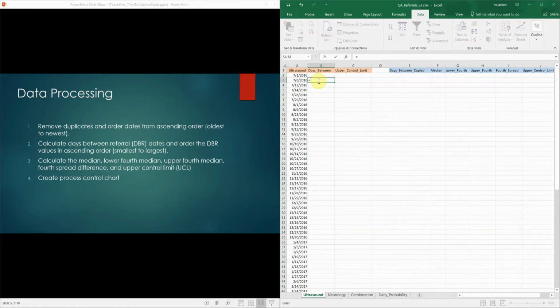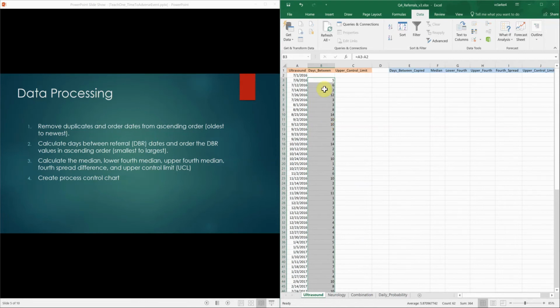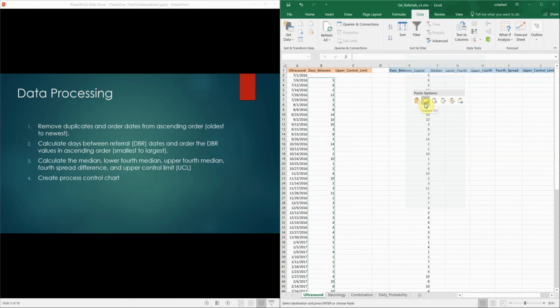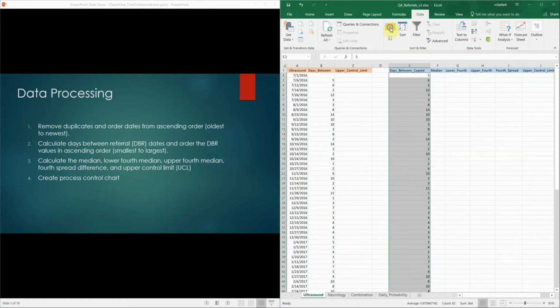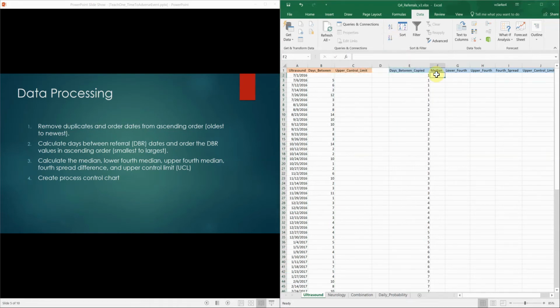So equals the current date minus the previous date. And then we want to copy that equation all the way down to the last value in our data set. The next item is to copy that data and paste it into a new column, in this case column E, and order that data from smallest to largest. The next item is to calculate the median.